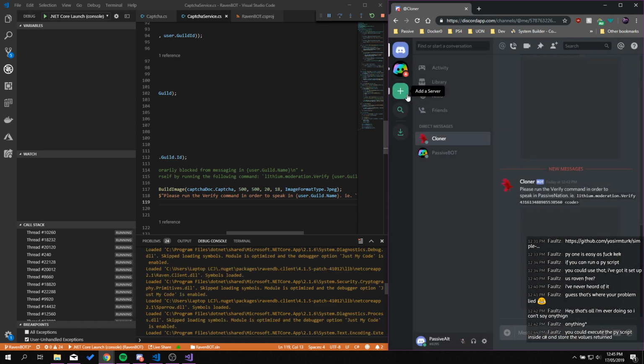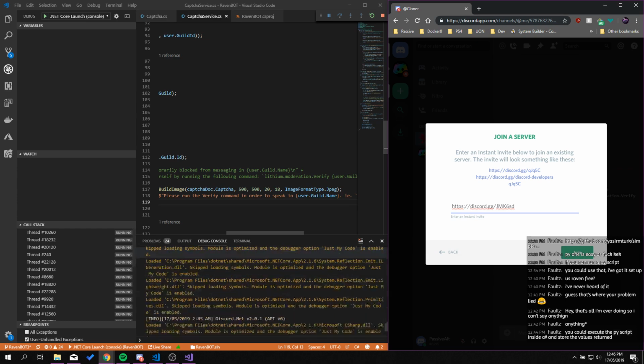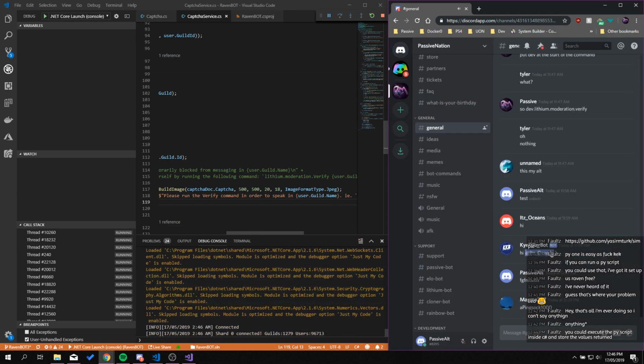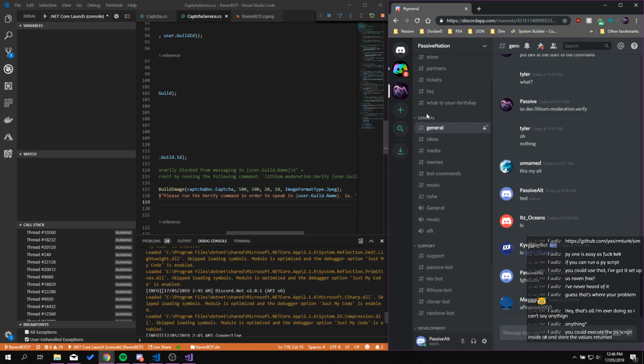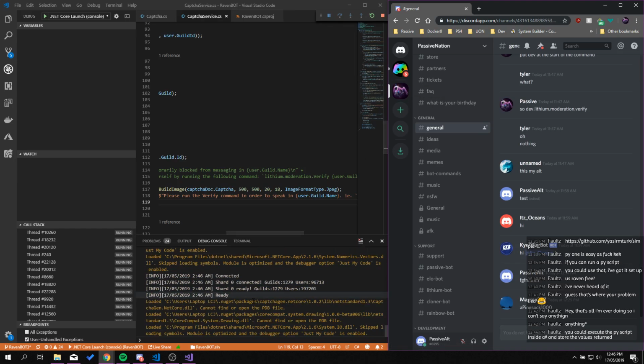Leave server. Add server. Join server. There we go. It's connected. Yes, it is. Okay. Hey, please look at this empty image. Yay, you will be able to verify yourself in the server.